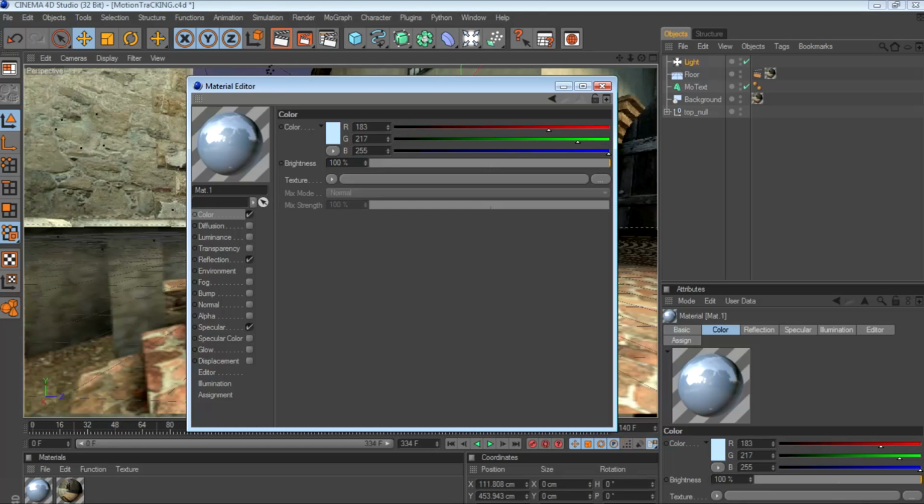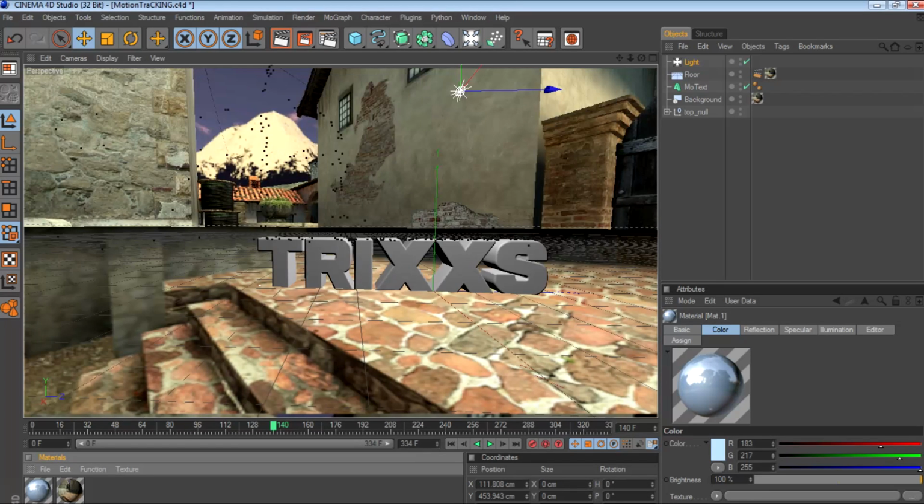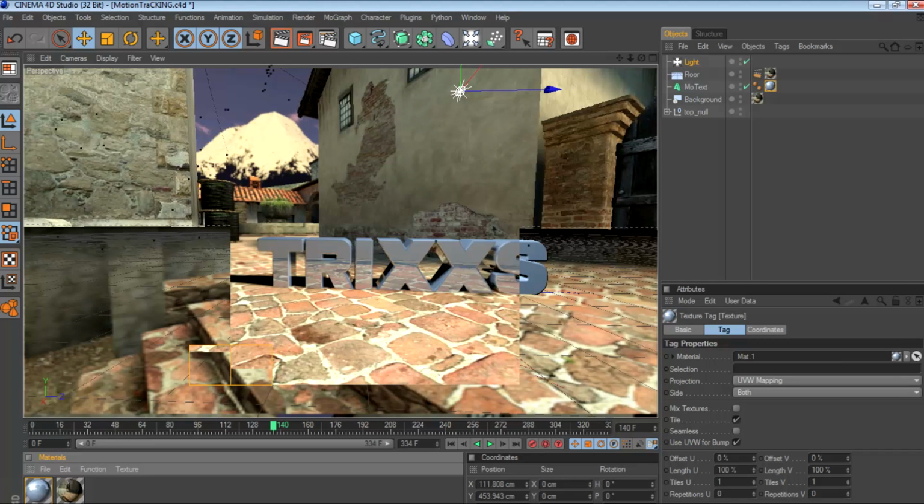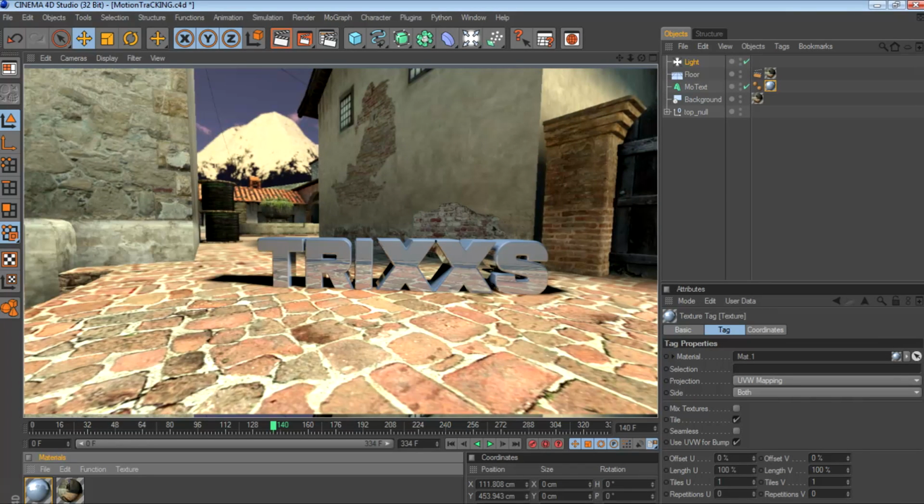if you want, you can put a texture to the color, but I'm gonna keep it like that. So I put a blue on. Now it looks like it's reflecting something, like the floor. But let me show you a little trick. You want to create another floor.